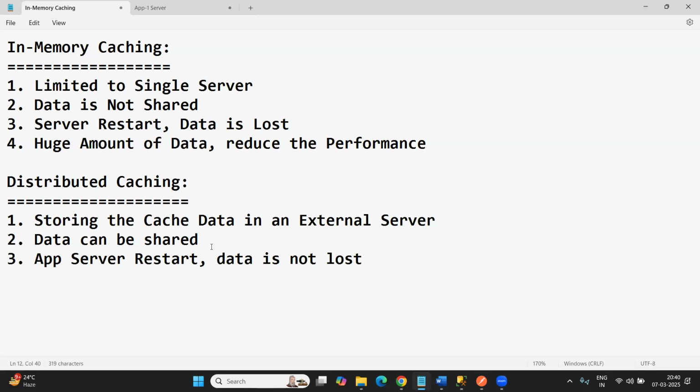Now, if you ask me, sir, between in-memory caching and distributed caching, which is going to give you better performance? Now, you are not asking me this question; rather, I am asking this question to you guys. Between this memory cache and this distributed caching, which is going to give you better performance, and why? In-memory caching. Distributed caching. Definitely, in-memory caching is going to give you better performance.